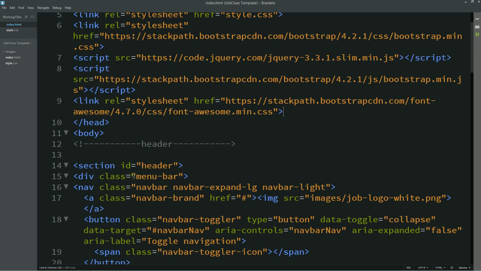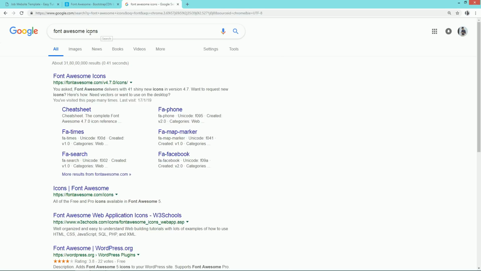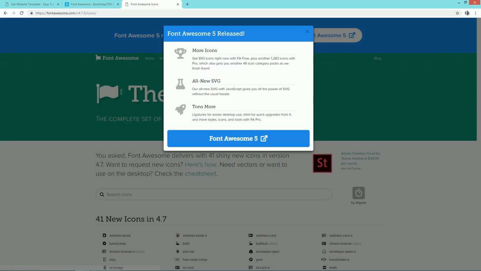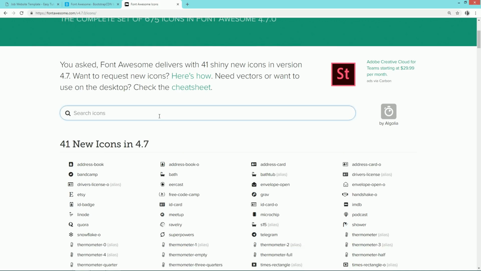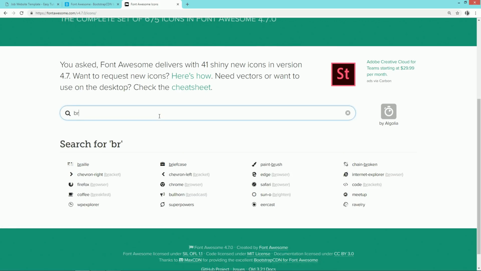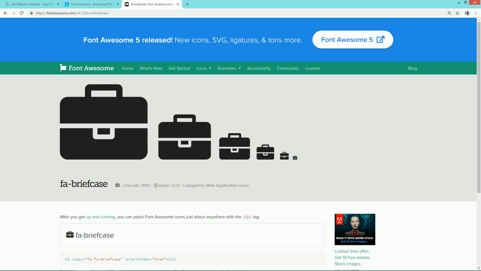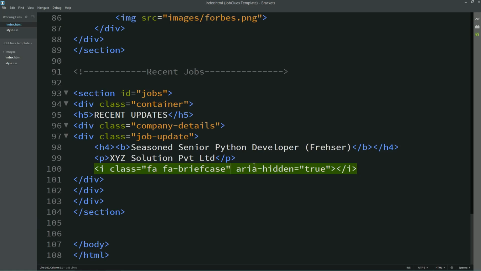After adding this URL, just come to the Google again and type font awesome icons. Open this link. I am closing this pop-up and search for the icon that you want to use. So I am searching briefcase. So click on this one and just copy this one line of code. Simply add it here and remove this one. So this will add one icon over here.